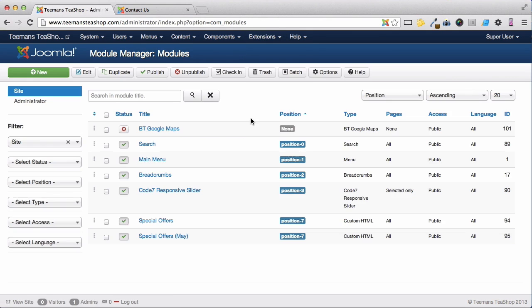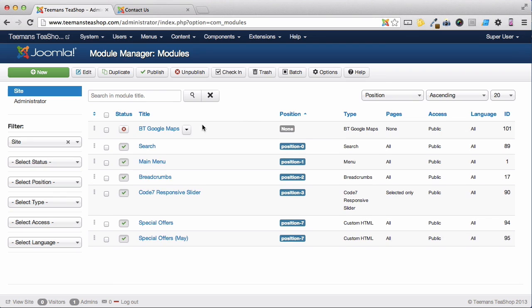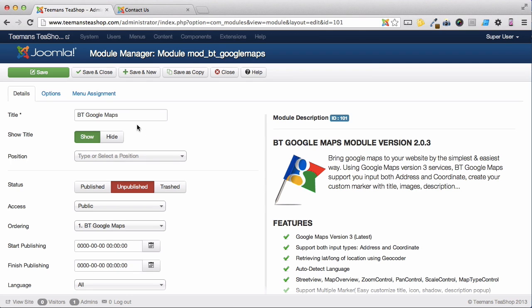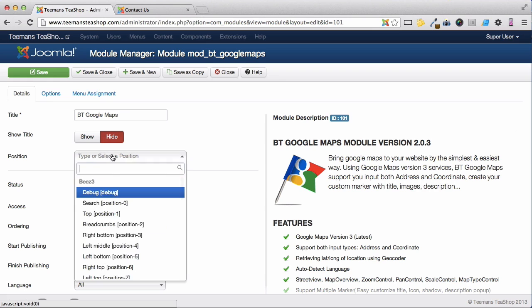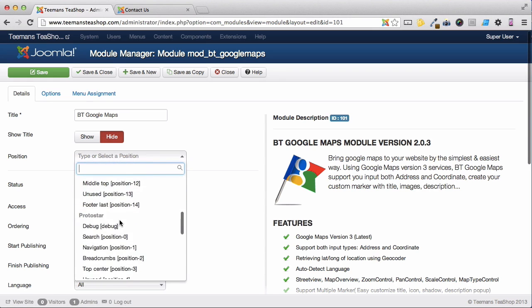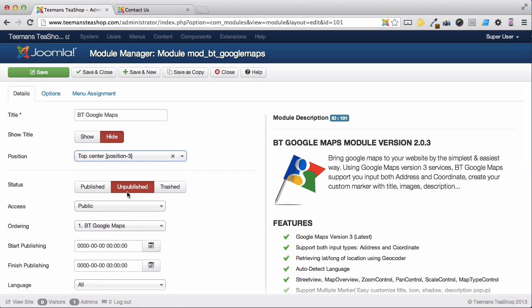Extensions, Module Manager. We can see that the Google Map module has already created an instance here, although it's not published yet and it hasn't been given a position. I don't want it to display BT Google Maps, but I don't want a title either, so I'm just going to set the title to hide. I want it to display on the contacts page above the contacts in the same way that the slideshow did, so that is position 3. And now, of course, need to set it to be published.